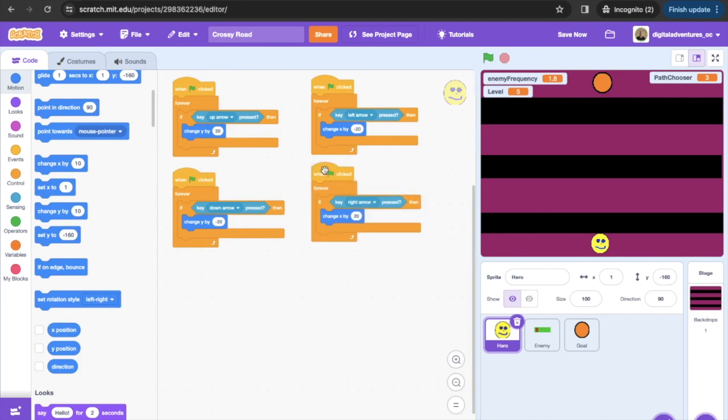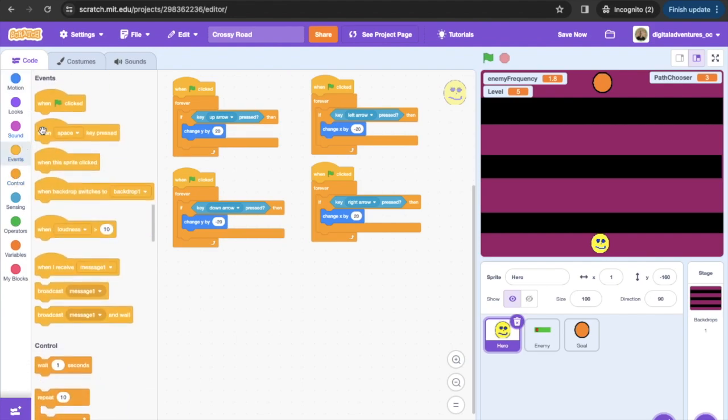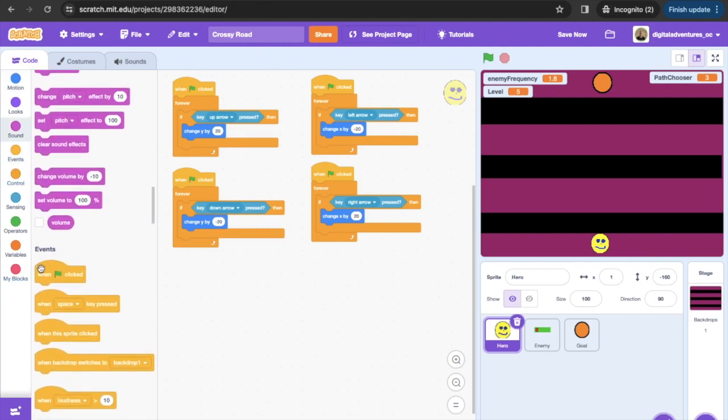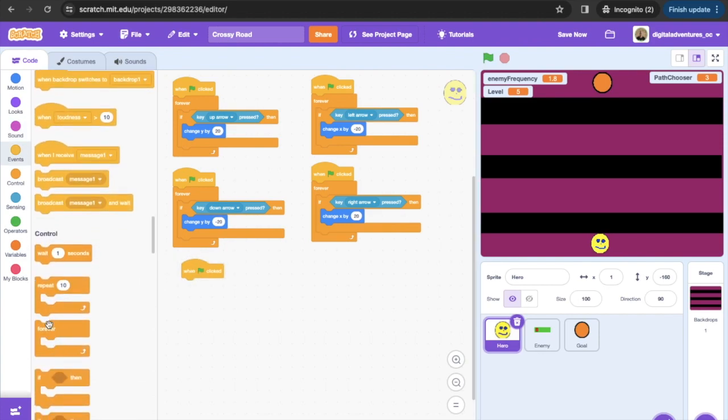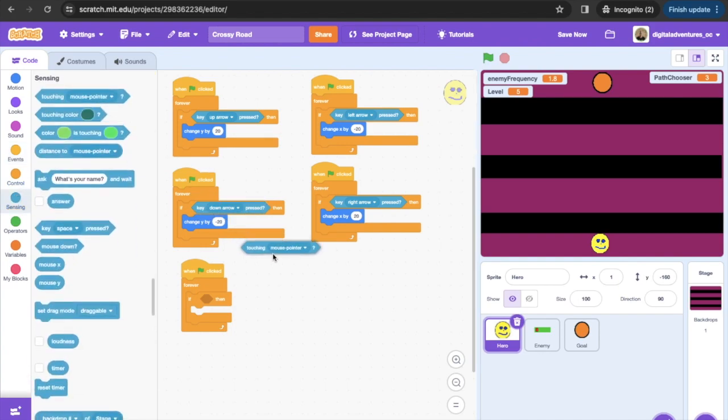The next thing that we're going to want to do is create a condition for when we hit any of the enemies. So we're going to go back to events. We're going to get ourselves a when green flag clicked. We're also going to get ourselves a forever loop from control. Inside of that forever loop, we're going to get ourselves an if-then conditional statement. What we want to do is sense a touching condition, and that touching is going to be whether or not we're touching the enemy.